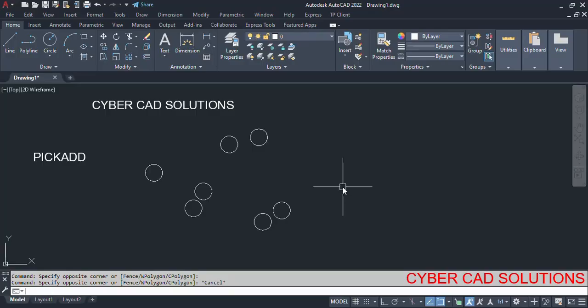Okay, let us set 0 value to PICKADD. So I am typing PICKADD and entering 0. Already it is 0. Okay, now let us see the difference. Say I would like to select a few entities. So I am selecting these two circles first. Now I would like to add two more circles like this. So if you can see, first when I select these two circles, they are selected. Again, when I am trying to add two more circles to the selection, the first two are being left.